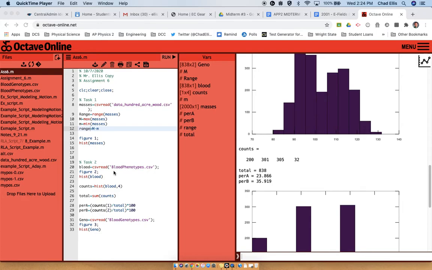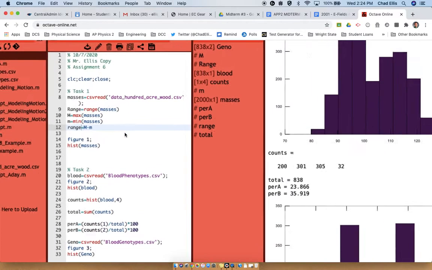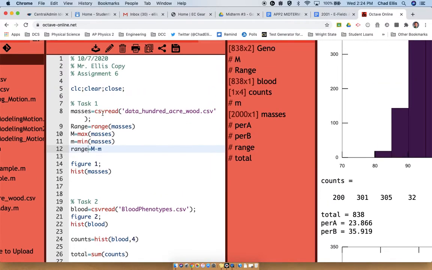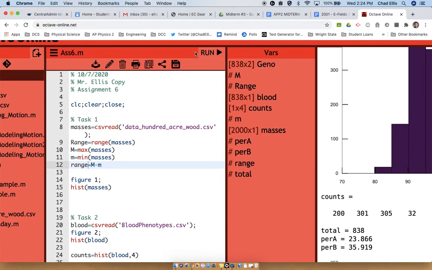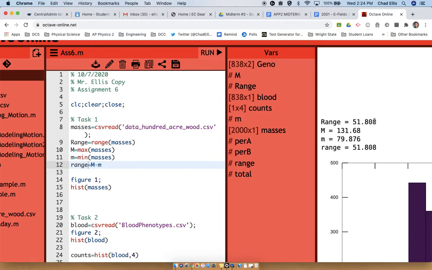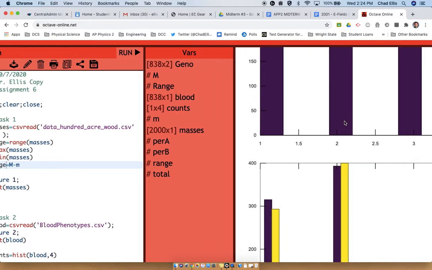All right, hey guys, I wanted to work through just real quick an outline for assignment 6 and how you might go about solving this. Looking at this assignment, the first task has you import 100-acre wood data, and it has you do mean, median, standard deviation, and range. So I want to show us some ways that we could do that. I'm going to click save and then run it, and we'll see all this popping up over here.